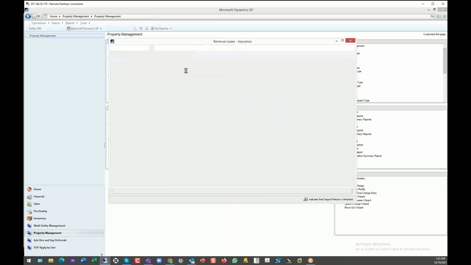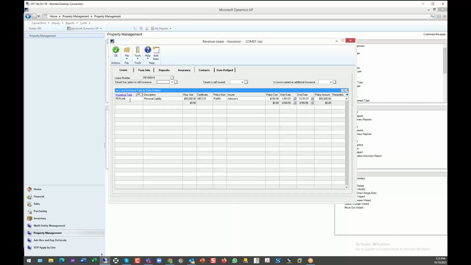I can track things like insurance. So right now I've got personal liability insurance here. It's $50,000, 150 is the policy cost. The policy amount happened to be $50,000, a great checkpoint to make sure it's accurate.